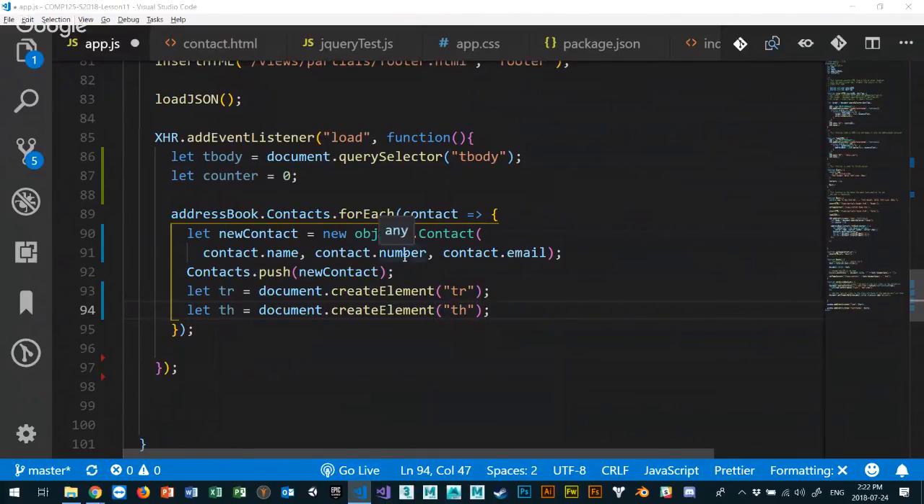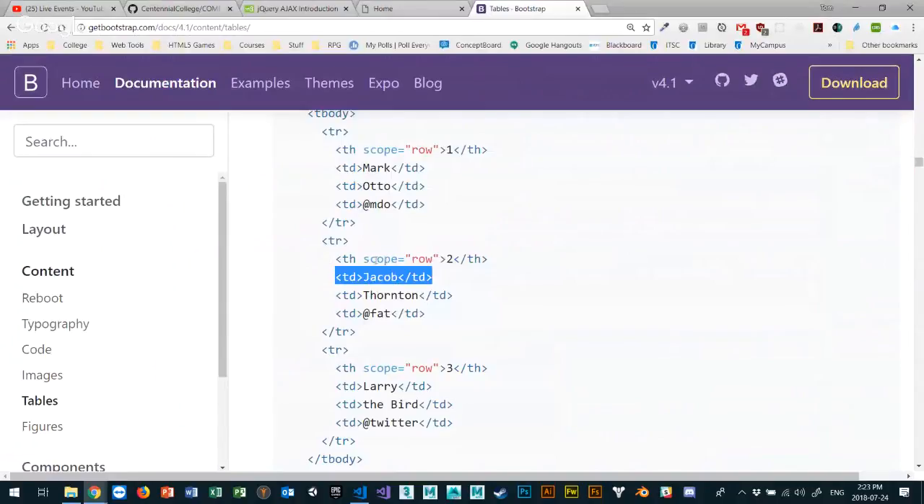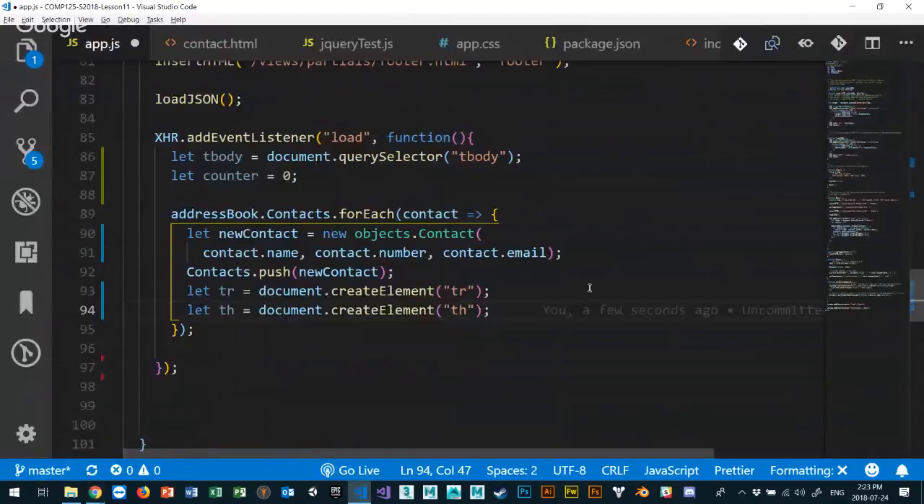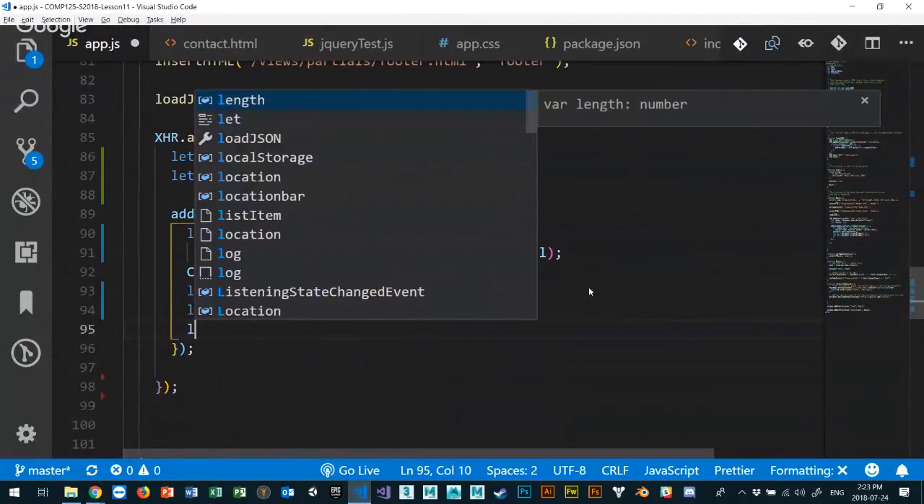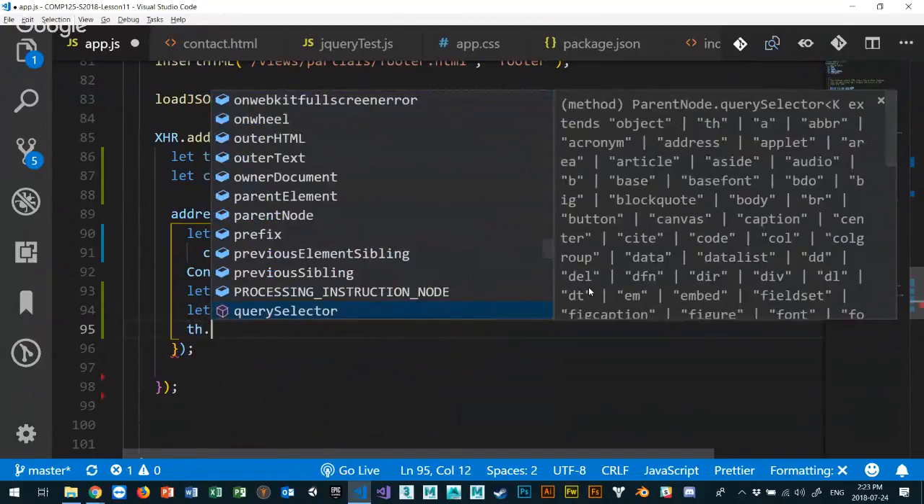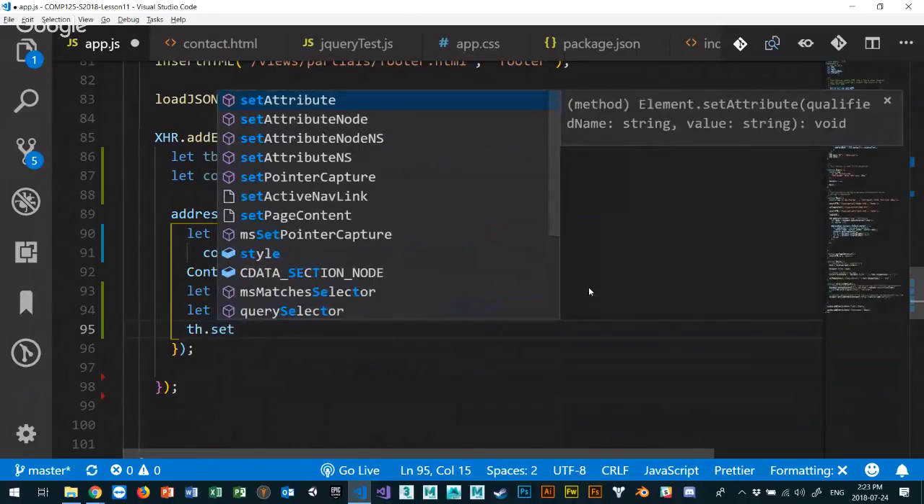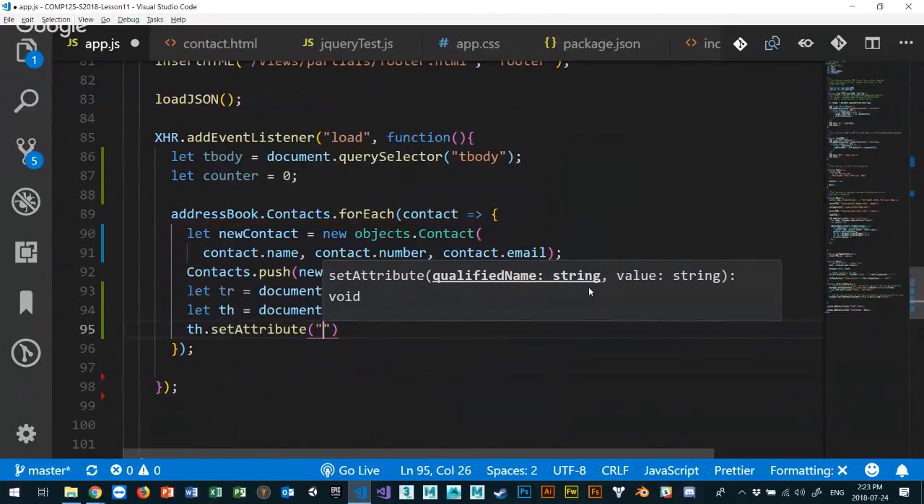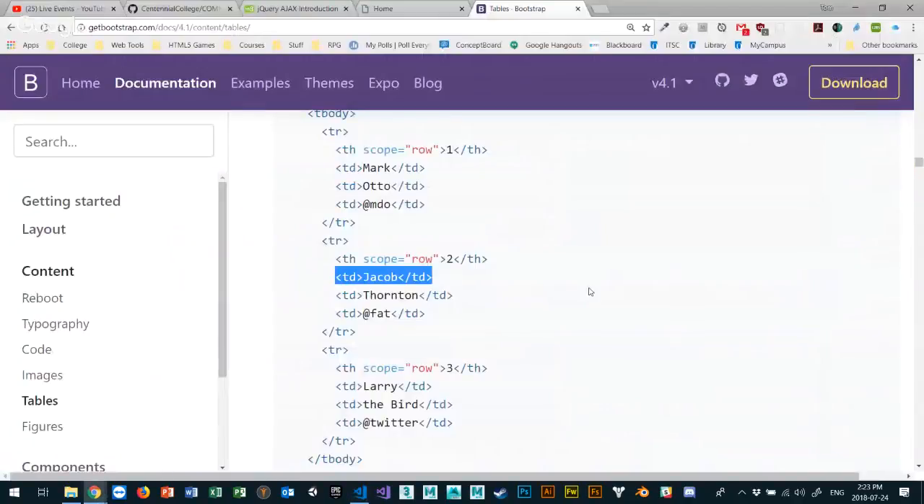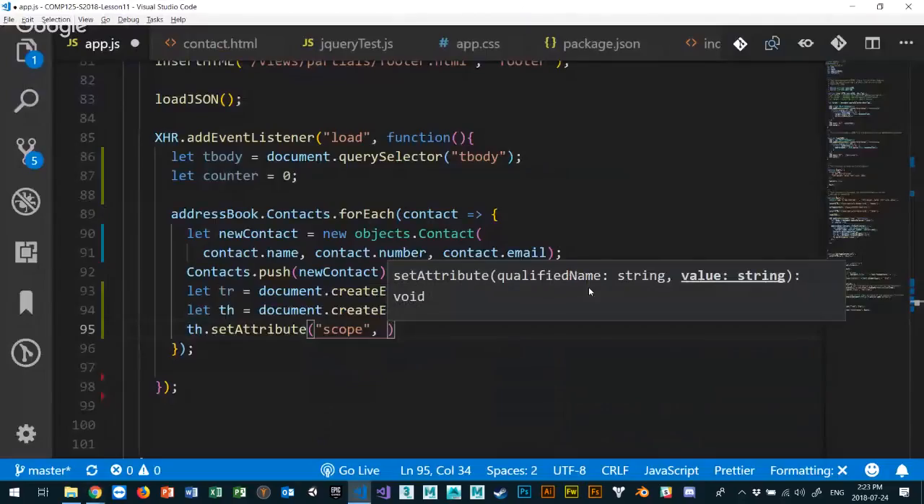And then I can configure it because I want to add a scope of row, right? So I can say th.setAttribute, I can set attribute of scope, and I can set it to, like it says here, row.